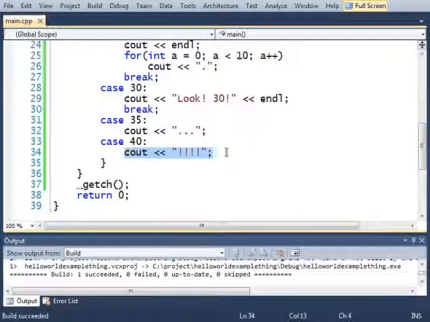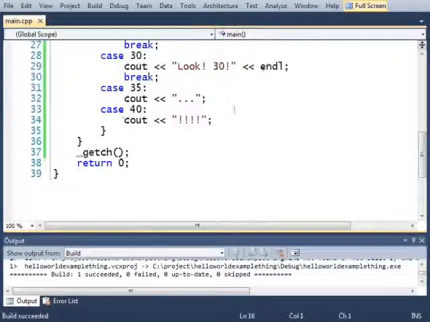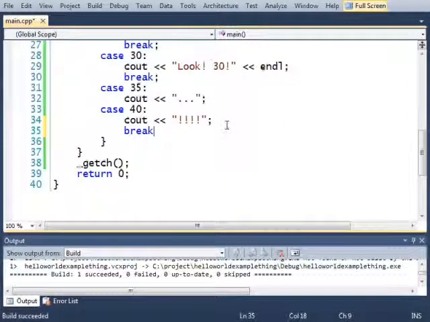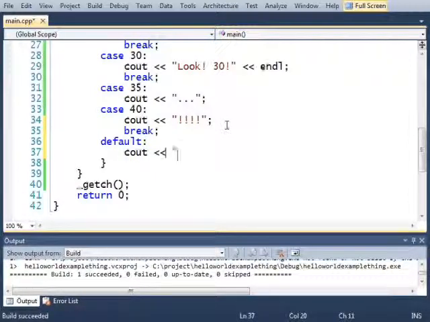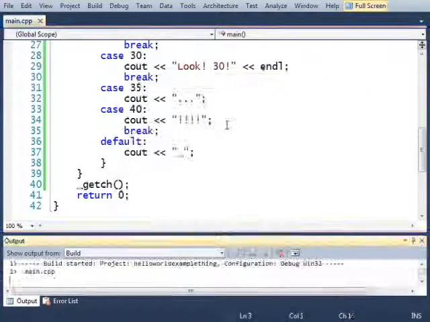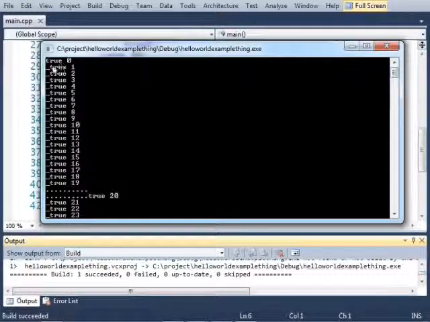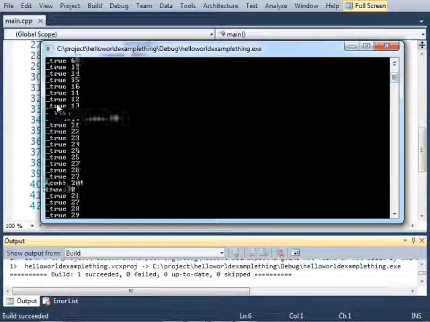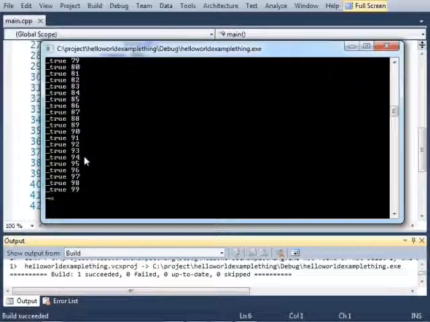I can make an else case in a switch statement. So if none of these are true, if none of these cases end up being found, then it can instead go to a default case. And I'll just have my default case print an underscore. So let's see what happens when I run this. So everywhere it prints an underscore, except for the 20th case, the 30th case, the 35th, the 40th, and that's it.